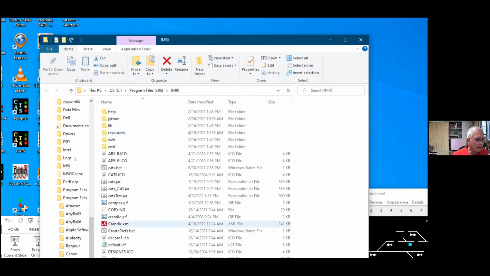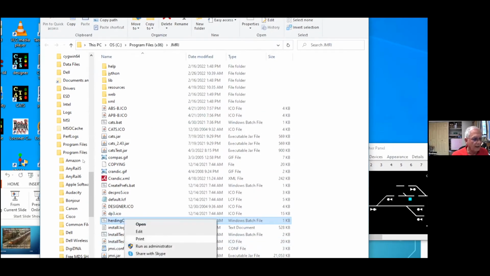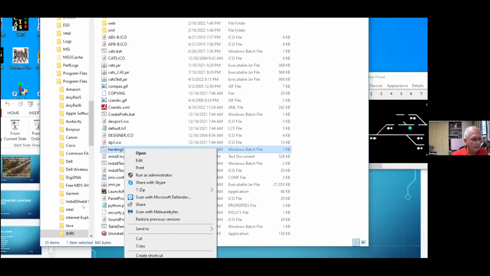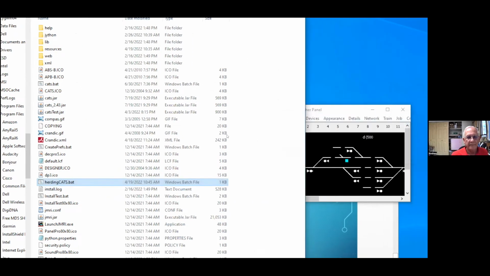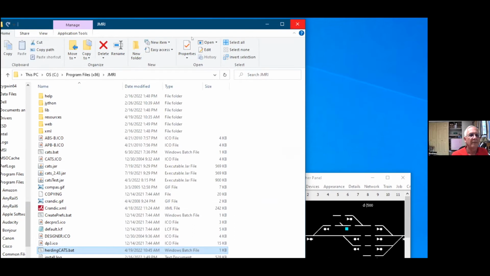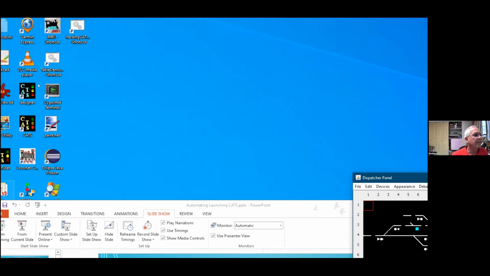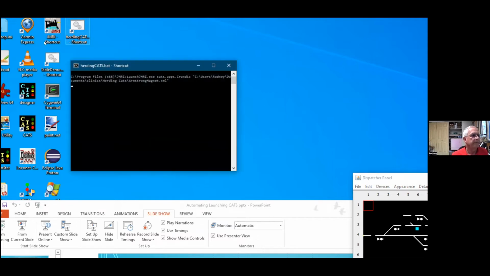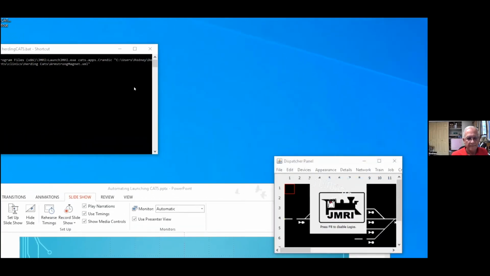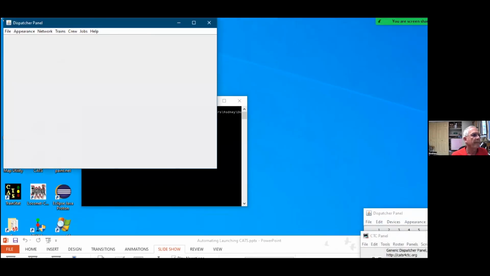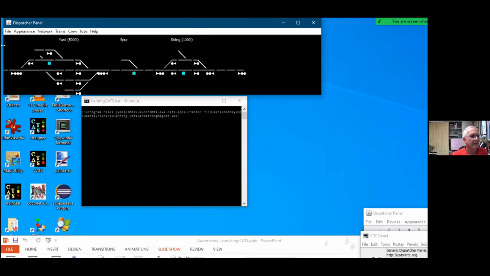What I'm going to do then is make another shortcut for this. Come on, there it is. And let's put it on the desktop. Then I'm going to close that window down again. Go to the desktop. Here's the shortcut I just created. Let's double click on it. And I need to accept my profile. And so there's our panel loaded automatically just by double clicking on the shortcut.